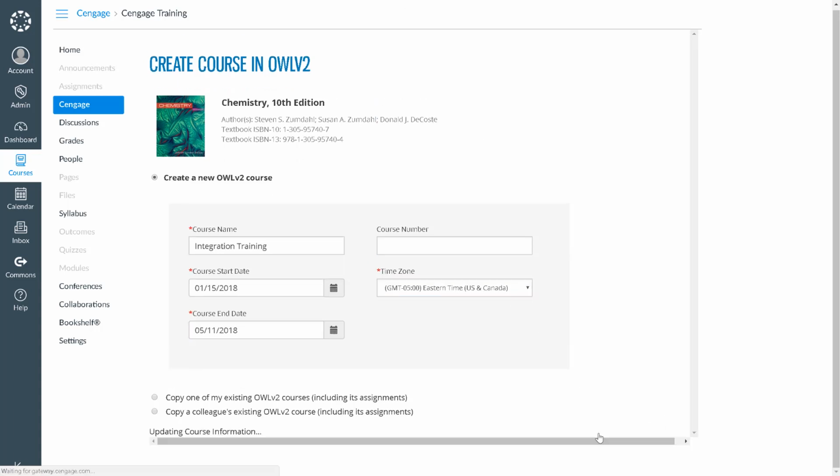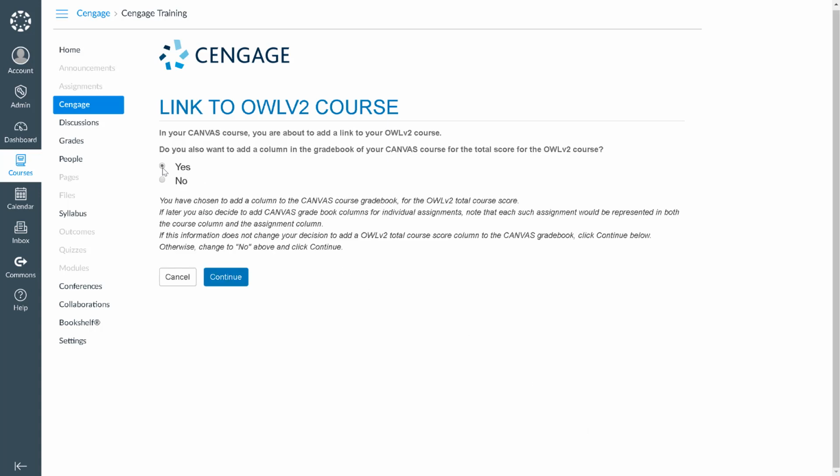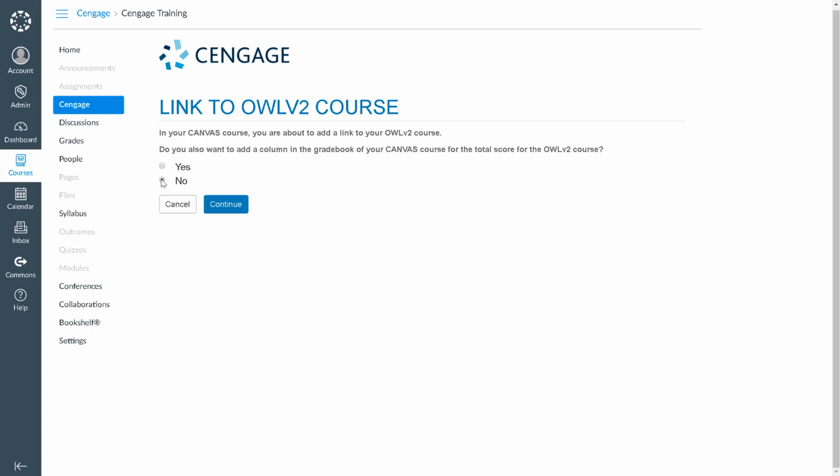On the next page, you will choose whether you would like to have a single gradebook column added to your LMS that will represent the total score for all of the content assigned in OWLv2. If you select Yes, you will receive a notice with additional information essentially letting you know that when you choose this option, you should not also create individual assignment links and gradebook columns, as that would result in the points for the assignments being duplicated in your LMS gradebook. If your preference is to link and synchronize individual assignment scores, then select No. Once you have made your selection, click Continue.